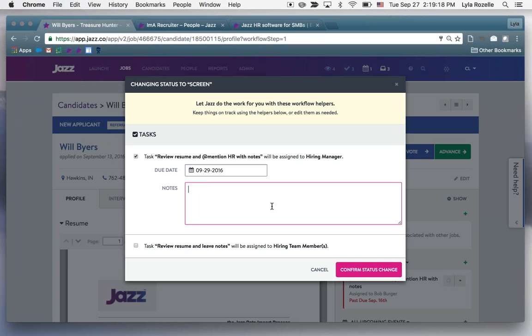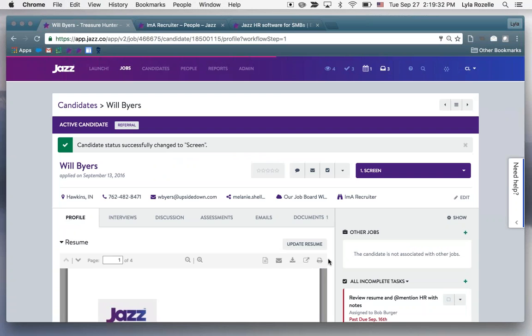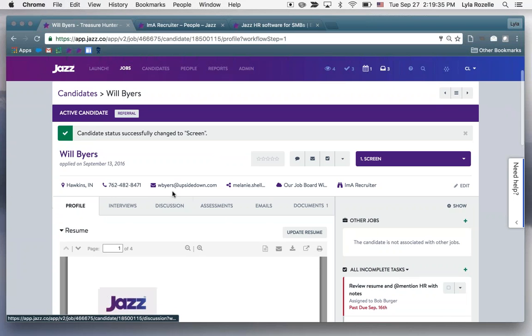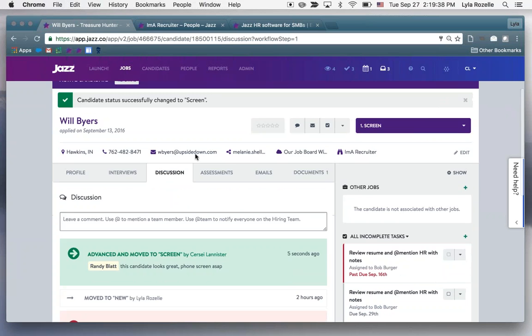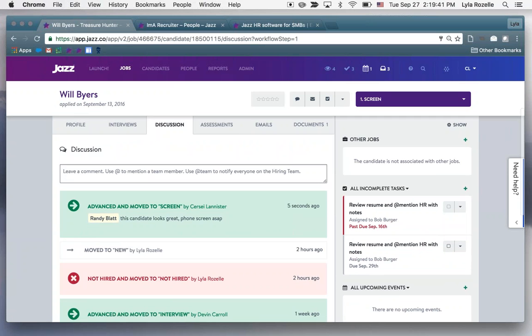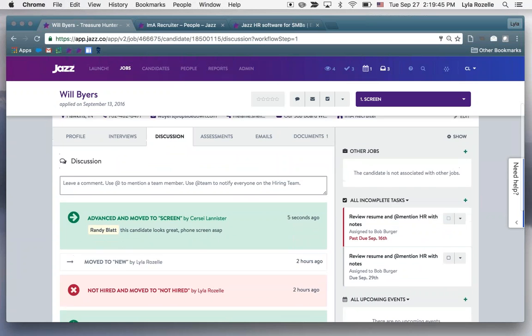If I want to say, hey, remember to let me know when you're done with this candidate so I can phone screen or reject them. And that's what's really good about that @mention, is that it will send an email notification to you or whoever you're @mentioning so that they know what their next steps are. So we can see that Randy was @mentioned here by me when I put him into the next stage.